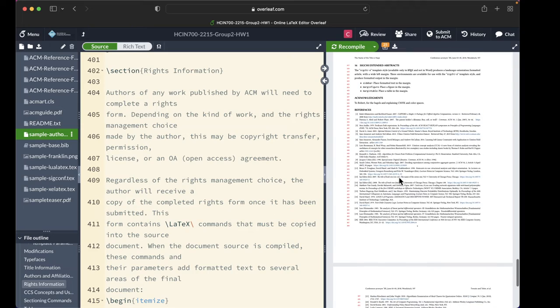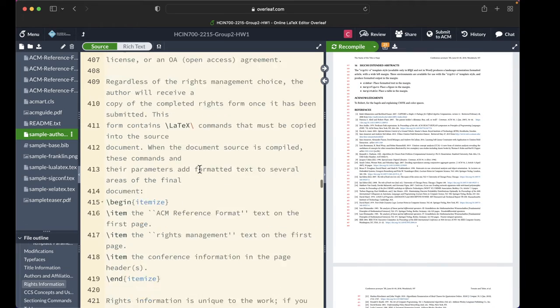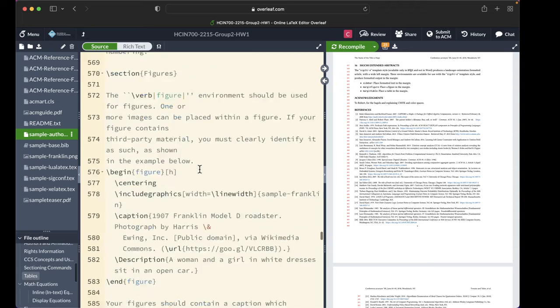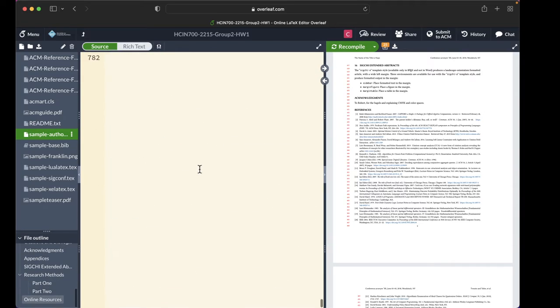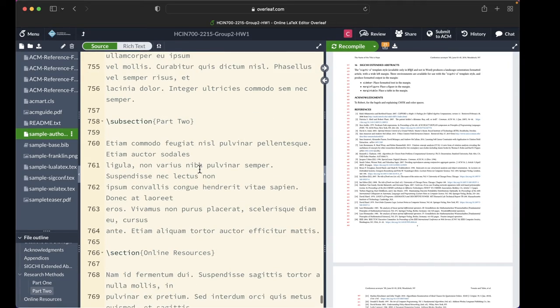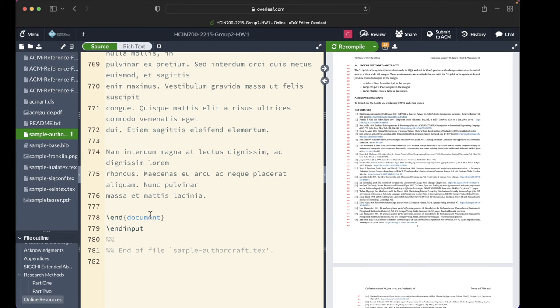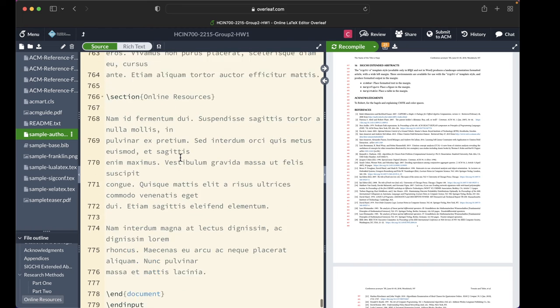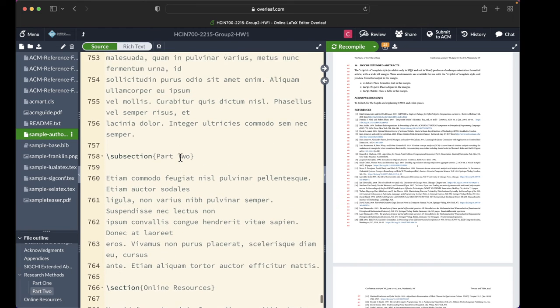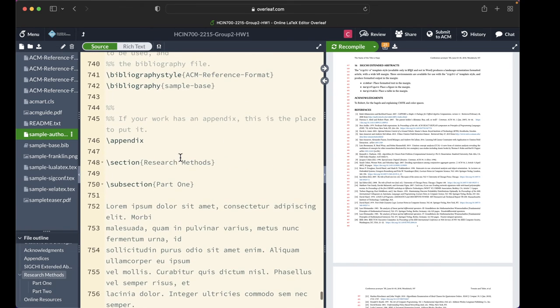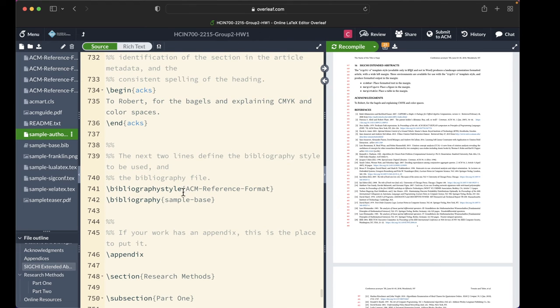And then at the end, so as I said, you can delete almost everything, but when you get down to the end, there's a part that you can't delete. Well, you can't delete the end document and end input. This looks like an appendix. Yeah, this is an appendix. You can delete the appendix if you would like, but you can't delete this.